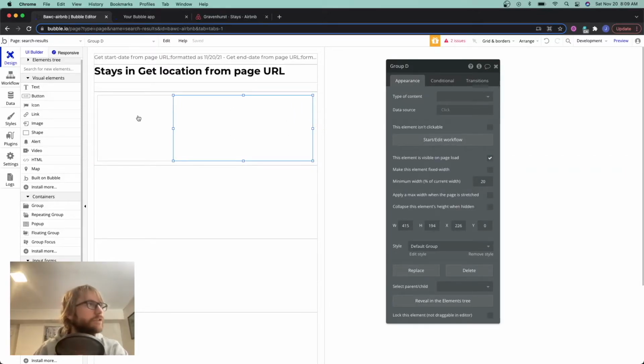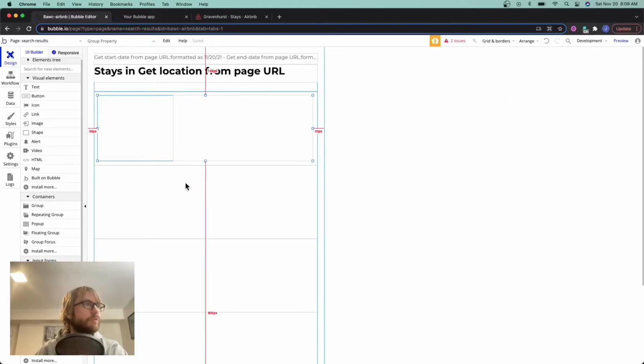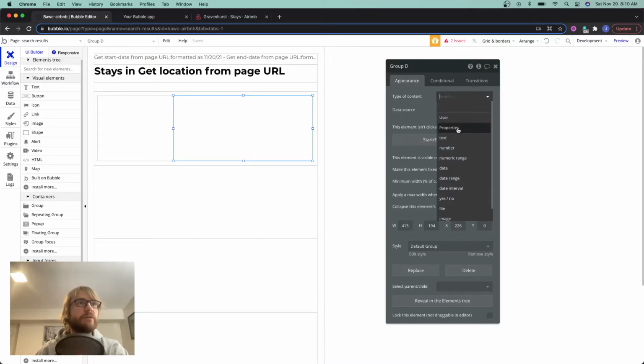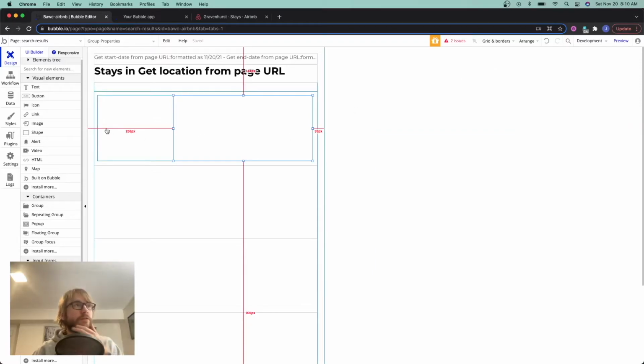Now, one thing we have to do with these groups is this first one we did, group property. We need to set the type of content. So again, it's properties, and we're going to take the data from the current cell. Whatever row it's on, it's going to take the data from that row. So you could have a list of a bunch of properties. Each row is a different property, so we're going to make sure that we get the data for the right property. And then this one, we're just going to grab the data from the parent group, so from the first group. So they're all showing the right data now.